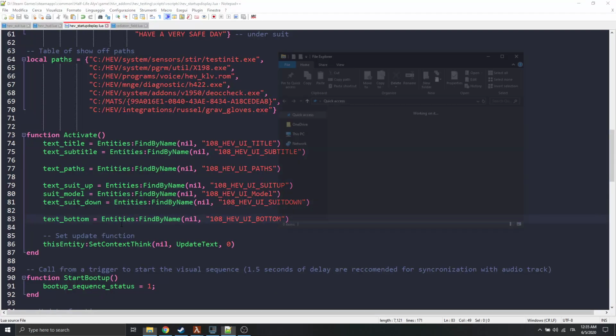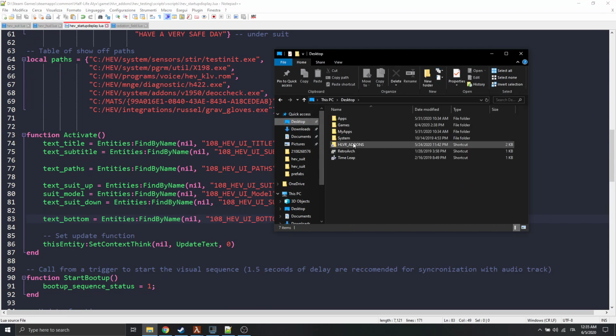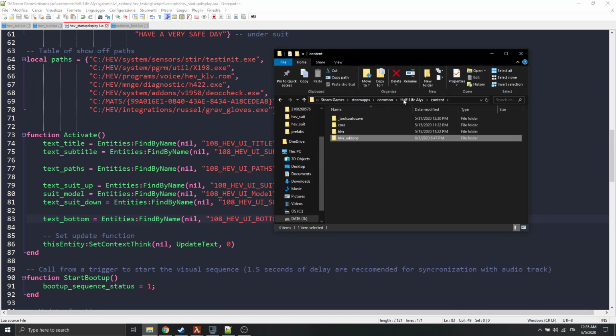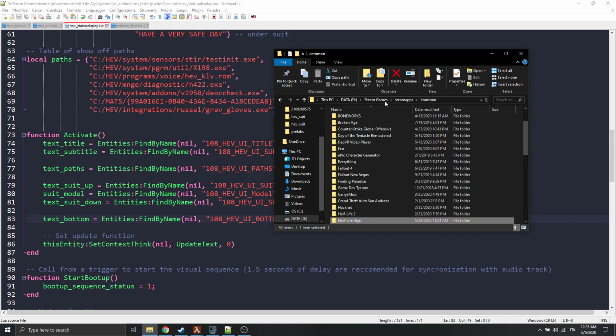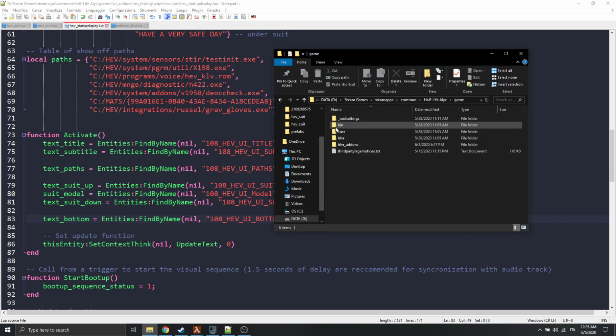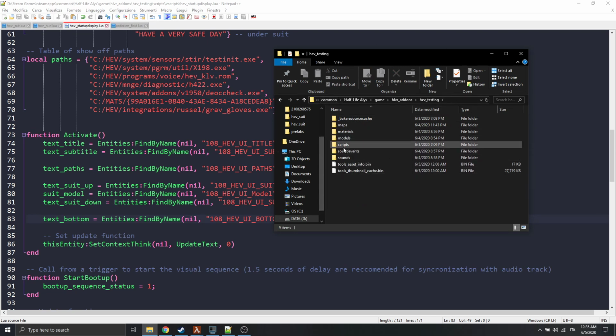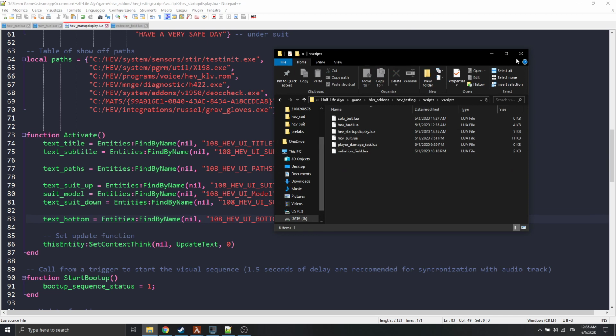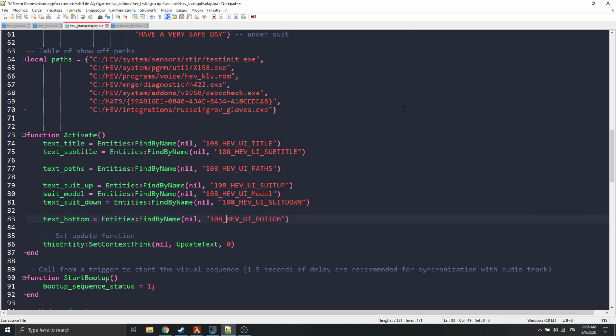Also, just a reminder, the scripts do not go into the content folder, they go in the game folder. Okay, HEV add-ons, HEV testing, or whatever it's called, your add-on scripts, these scripts here. And I do not know how it works for distribution on the workshop, like if you have to make a copy in the content folder, I have no idea.